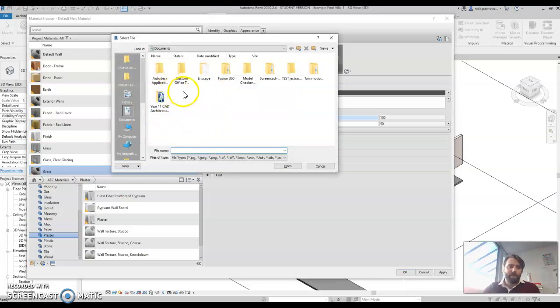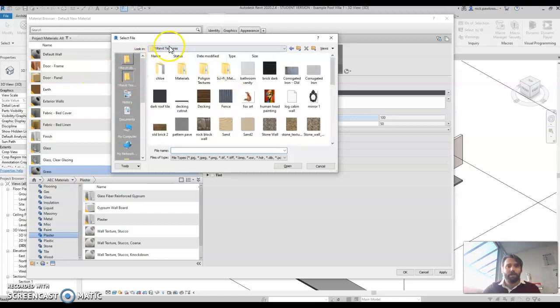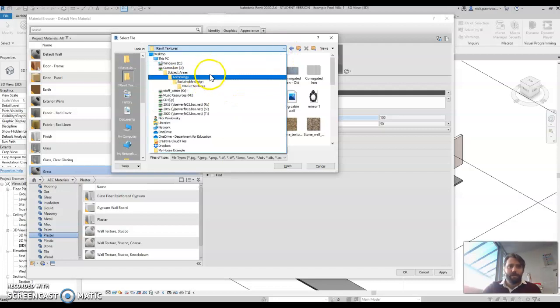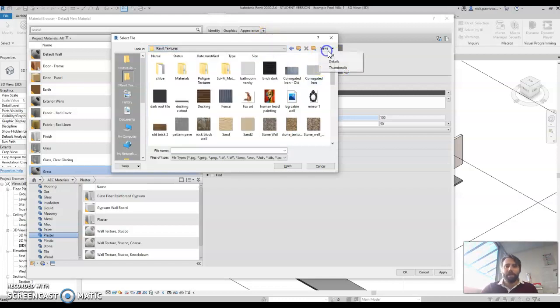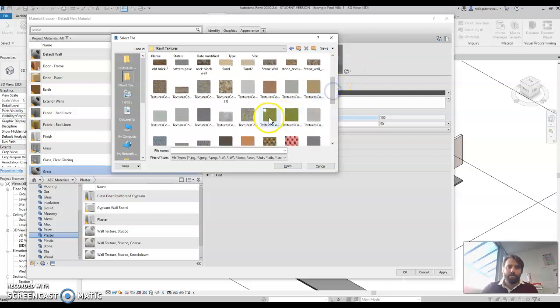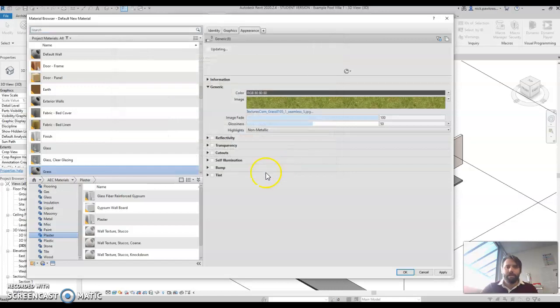Now you can download them off of Google, try to search for a seamless texture when you're searching for a particular one. But you can also access the Revit Texture Library, which I've got in Curriculum, Subject Areas, Technology, Sustainable Design, Revit Textures. Make sure you go to View Thumbnails to see it like this, and there are some nice grass textures in there. So I'm going to bring that in.